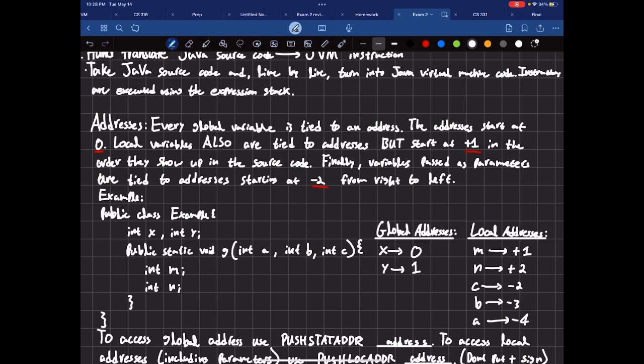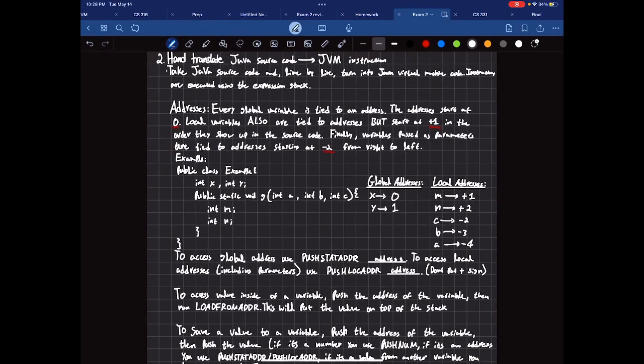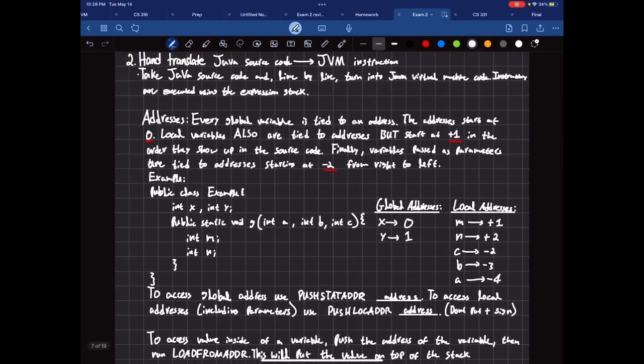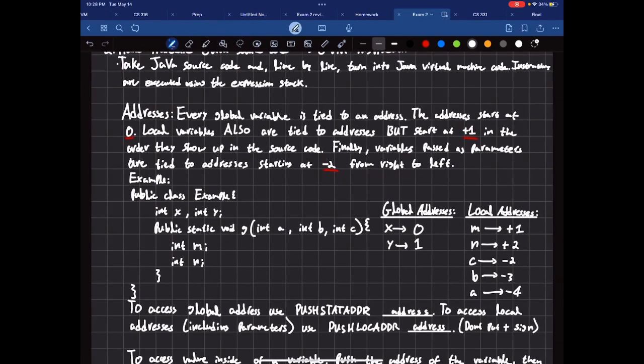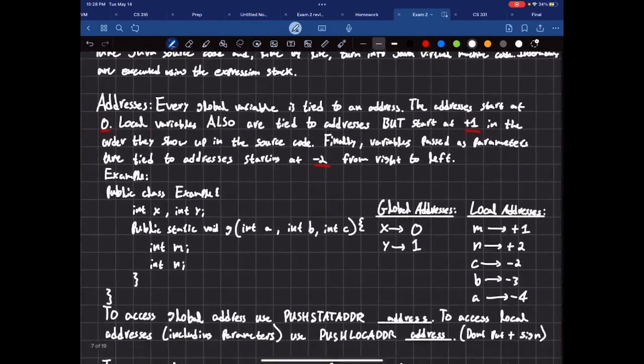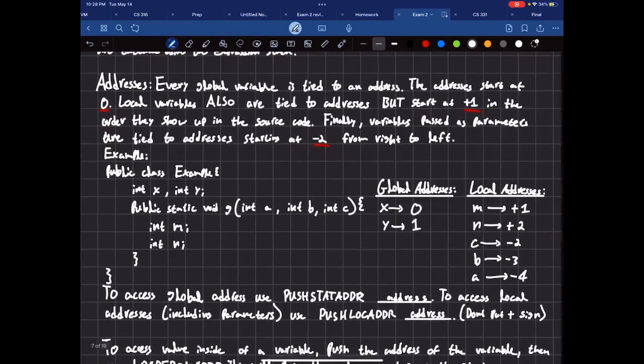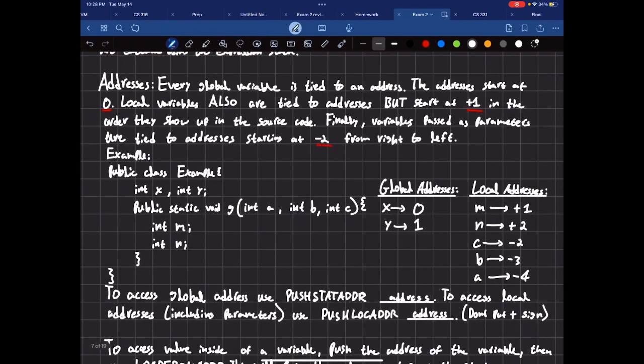Okay, so virtual machine code. Again, you have to think of this as we're on a stack and you're going line by line in a Java source code file, and you're evaluating instructions via that stack, right? I'll go over that a bit more, but first we have to go over addresses.